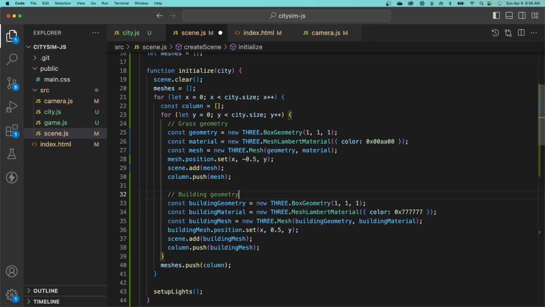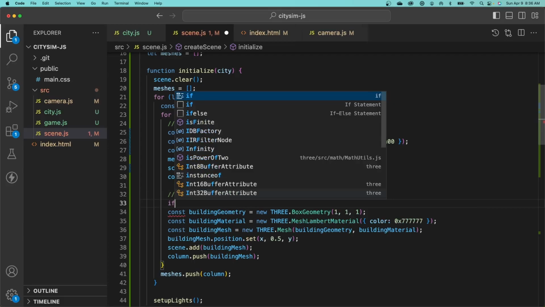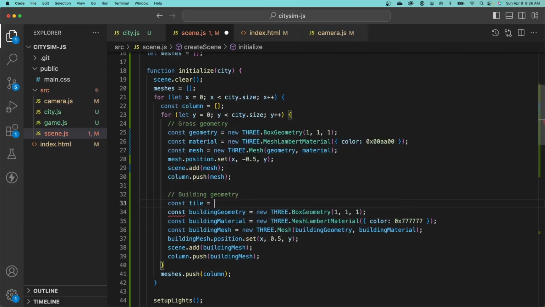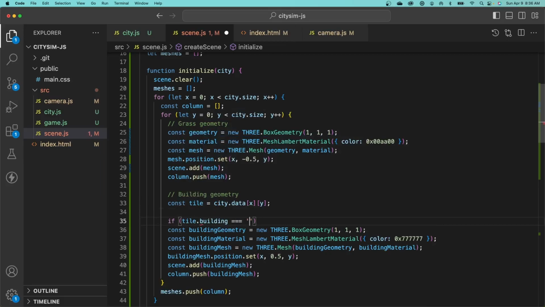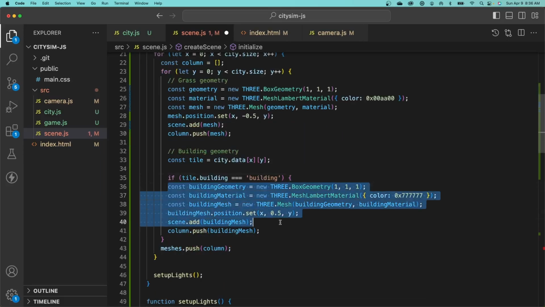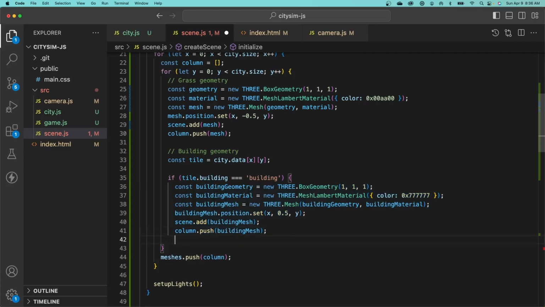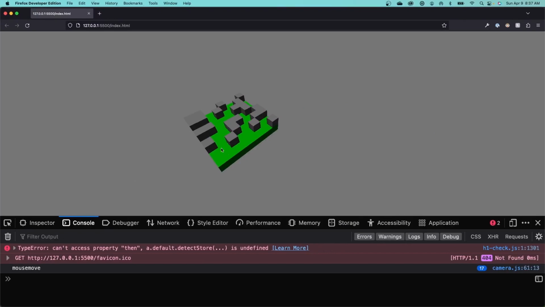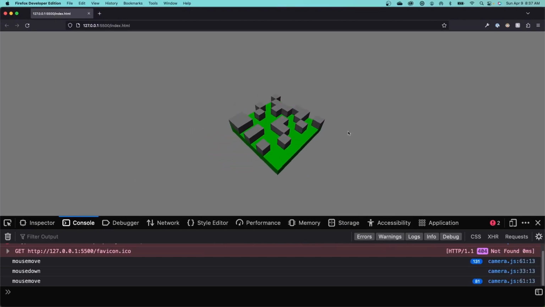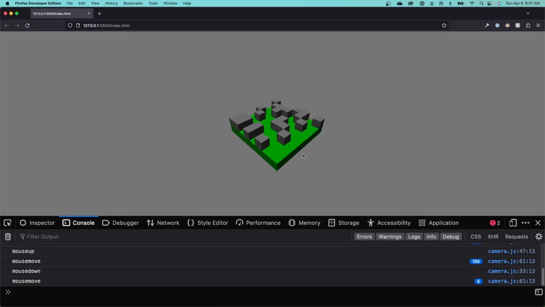The last thing we need to do is check if there's actually a building at that location. So let's get our tile object. And then if tile.building is equal to 'building', we will add the geometry for that building at that location. So let's go look at the browser. And there you can see that we're rendering buildings on top of our grass.